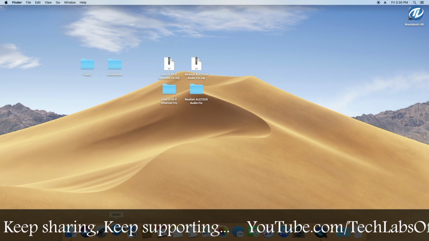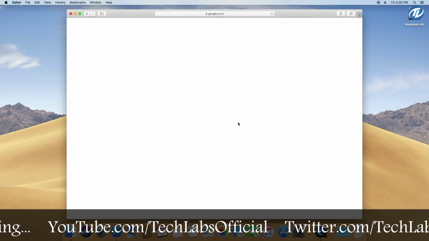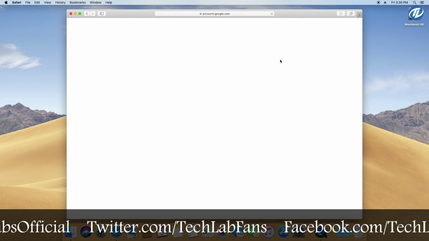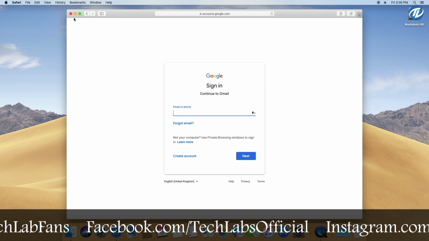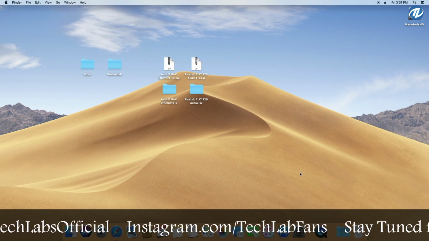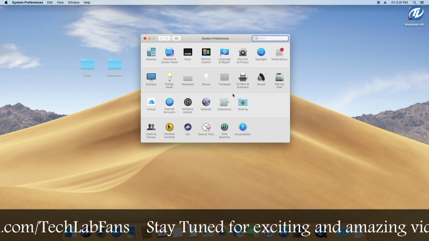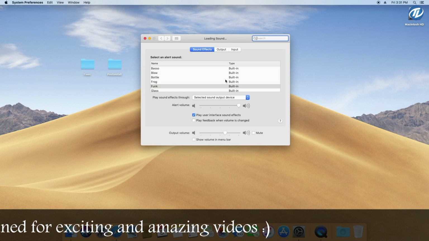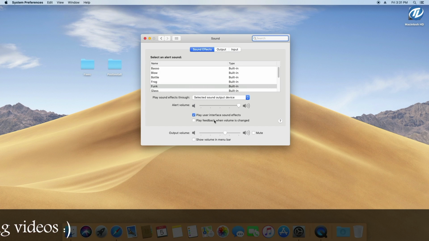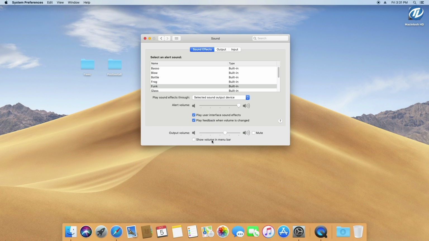Now open Safari, and now as you can see, the internet is working fine. So the Gmail is here and the Ethernet is working. Now open system preferences, go to sound and then select play feedback when volume is changed and then select show volume in menu bar.